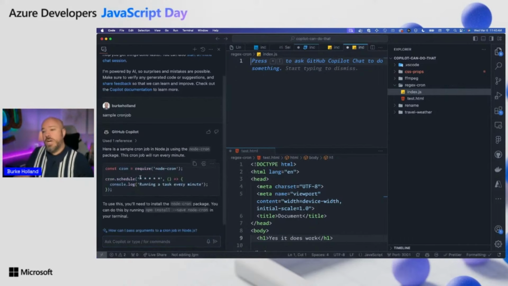All right, so that's a cron job. It's trying to do it with Node because it sees my editor here. It just defines when something should run. It's a scheduling tool. If we wanted something to run every other week at 9 a.m. on Tuesday, we'd have to write that cron job. But Copilot's really good at this. So we can say, cron job to run every other week on Tuesday at 9 a.m.